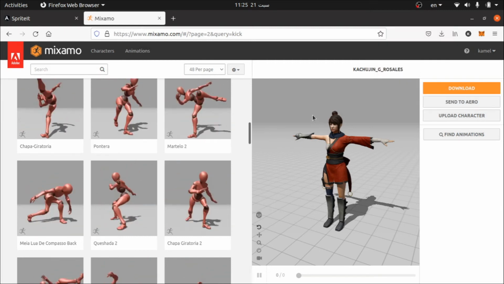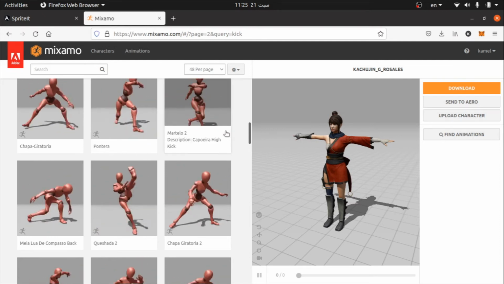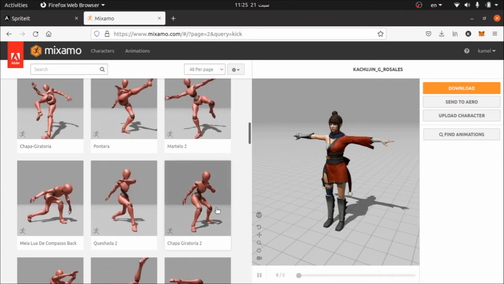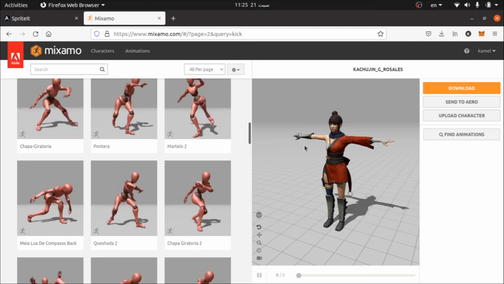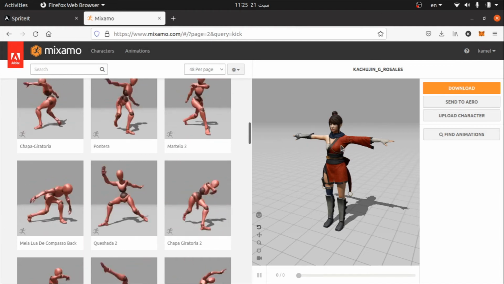In this video I'll show you how to generate 2D animated sprites from 3D animated models. For a demonstration I will use this model from Mixamo with this animation here. For some reason if I click on it, it doesn't show in my Firefox. I've already downloaded it and we will use it for demonstration.